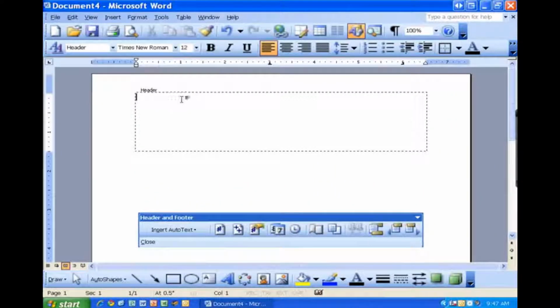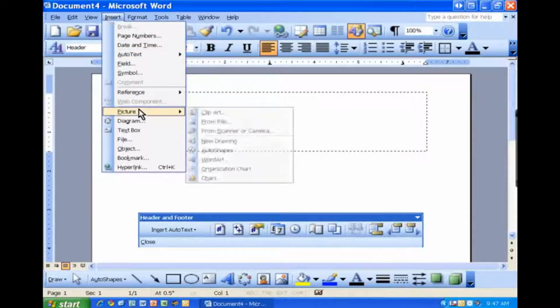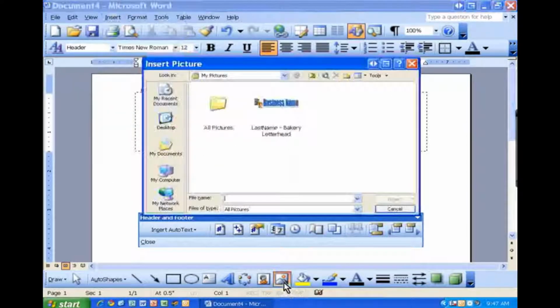And we need to insert this graphic that we created in a previous tutorial. To do that, we're going to come down here and you can see Insert Picture. You see how it has that symbol there? That symbol I know is Insert Picture because of the screen tip it brings up. And also if you go up to Insert, Picture, and From File, it's the same icon representing that. So go ahead and select, and we're going to find that image.